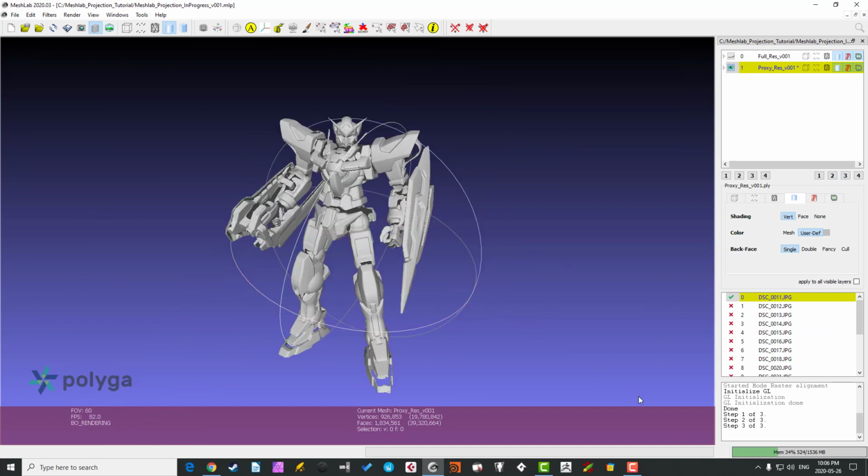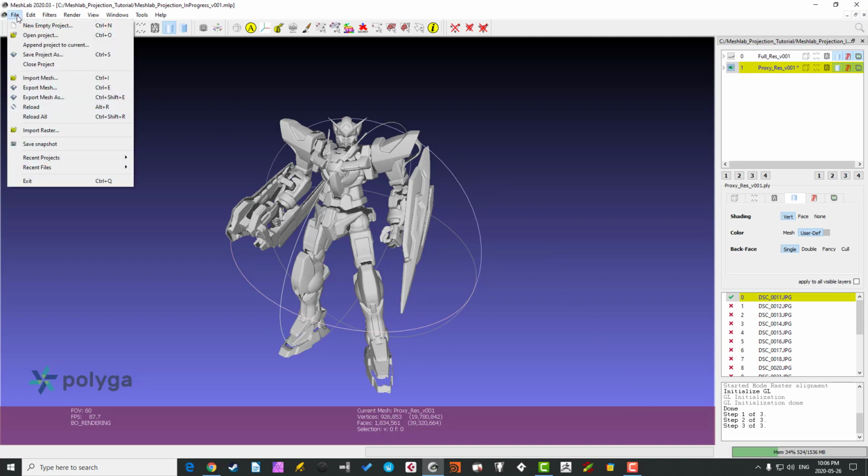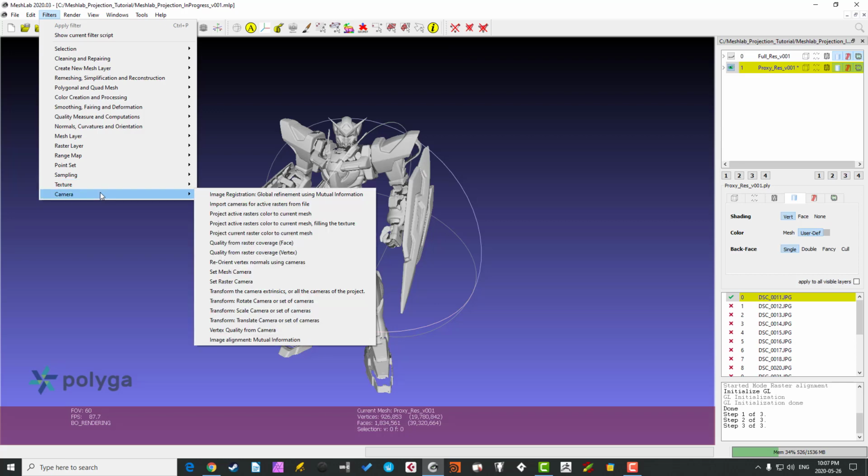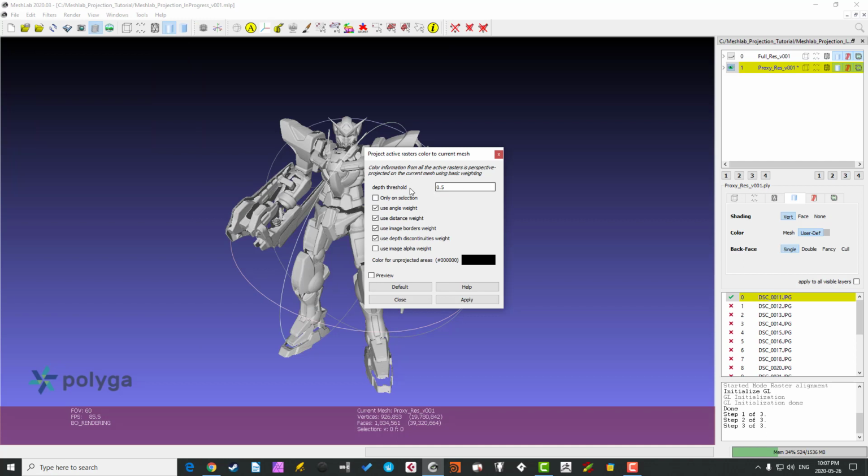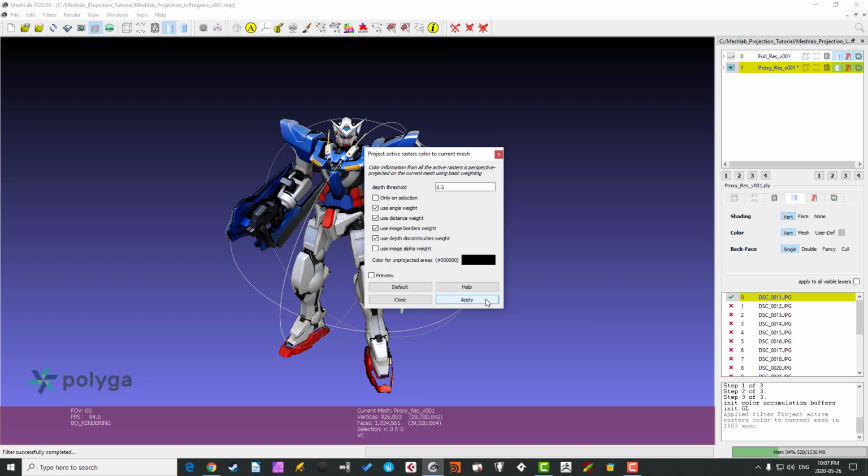Let's test projecting our first aligned photo on the object. Go to the Filters menu, then Camera, and finally Project Active Rasters to Current Mesh. We'll stick with the defaults for now. Click Apply, then close the dialog box when complete.